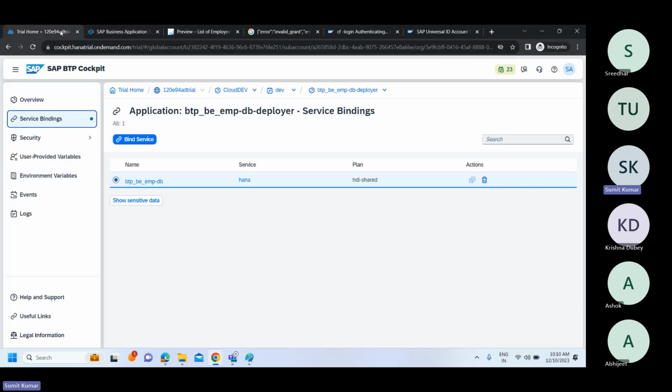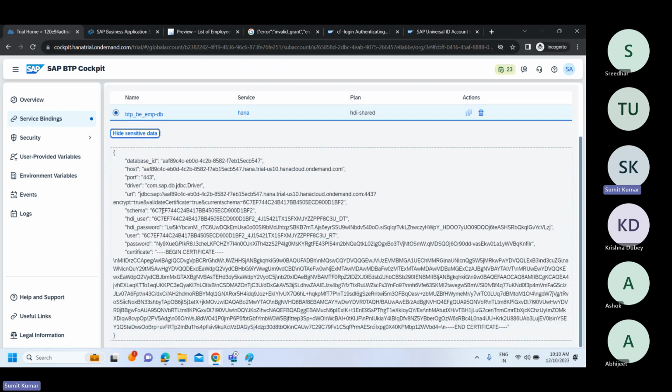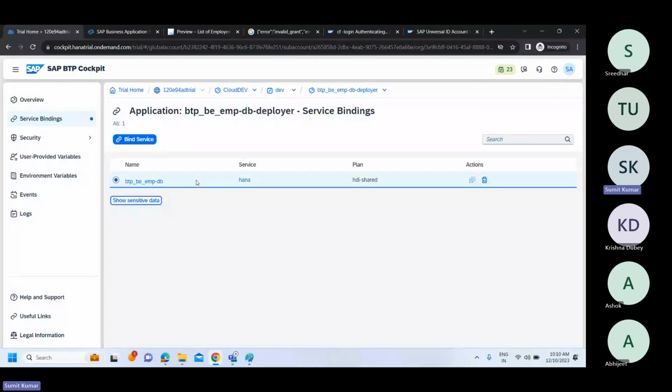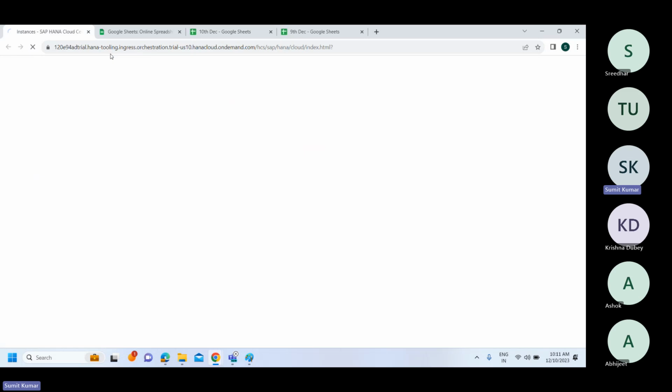If I just go in this particular container, you see show sensitive data. It says that there are certain database relevant user, password, port, JDBC driver, all the things available using which your database can be communicated. Otherwise, it cannot be. So it has generated its relevant component. Now, let's just say I would like to open my database. So here I have got my HANA Cloud Central.